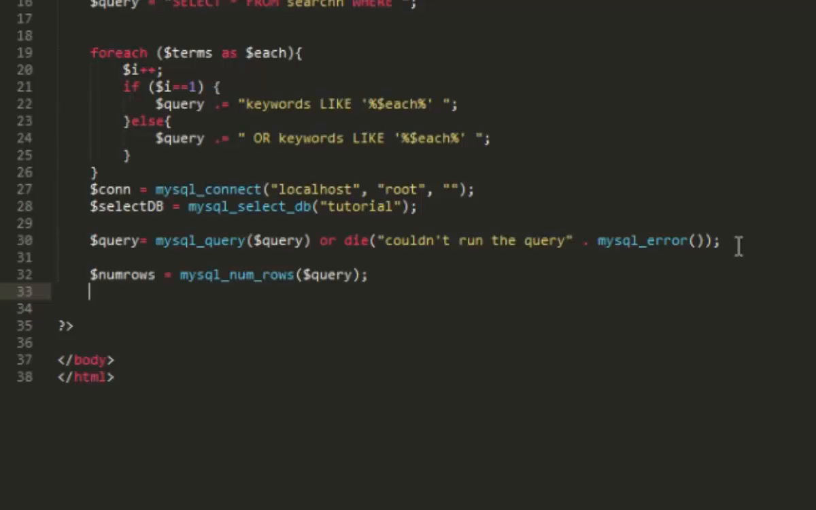If there are no results, if we search for, I don't know, Apple, for example, we didn't add Apple to our database, so the number of rows will be 0. So to check, we can have an if statement, and it will take the variable numrows as a parameter. If the number of rows is bigger than 0, that means we have results, so we have something to display.